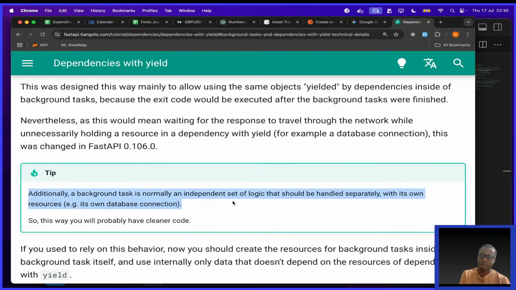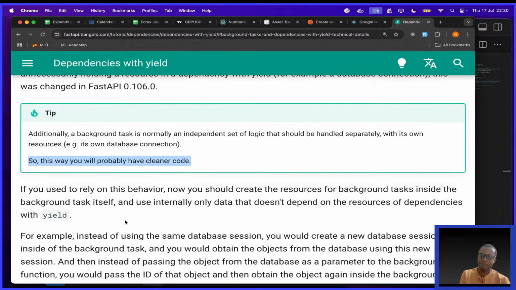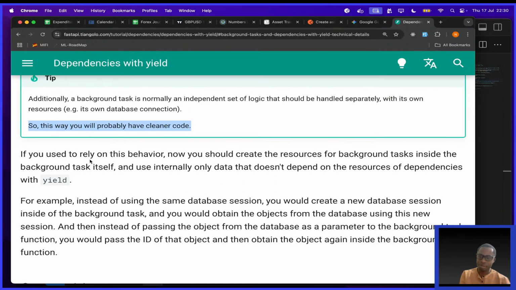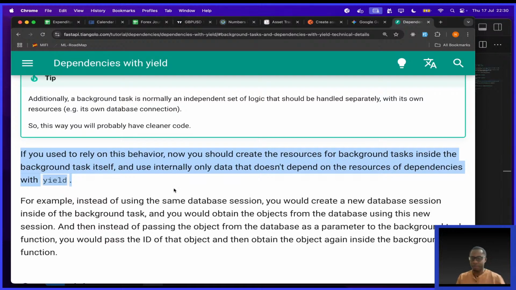Tip: additionally, a background task is normally an independent set of logic that should be handled separately with its own resources, for example its own database connection. So this way, you will probably have cleaner code. And they say if you used to rely on this behavior, now you should create resources for the background tasks inside the background task itself and use internally only data that doesn't depend on the resources of dependencies with yield.